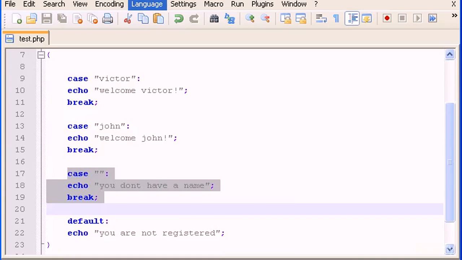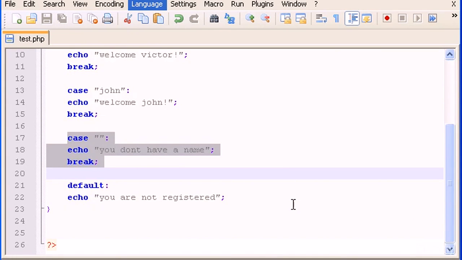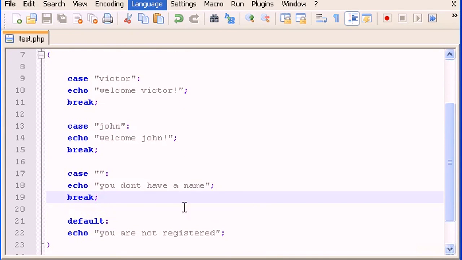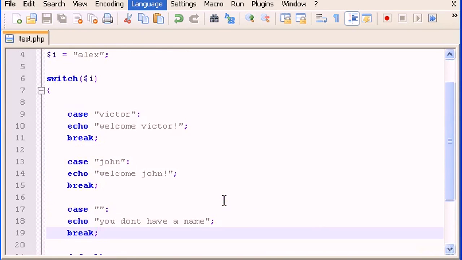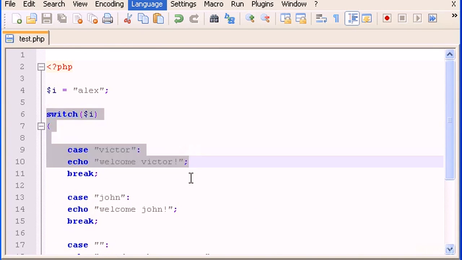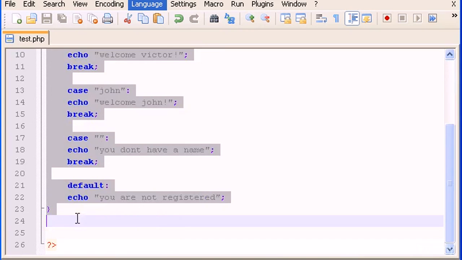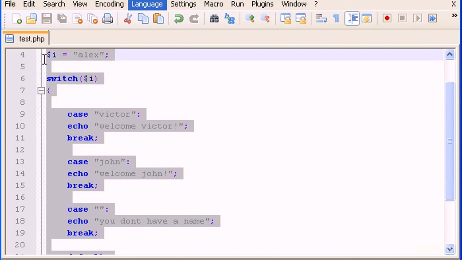So guys, this is how switch works. If you have any questions at all, just send me a message. But I think it's pretty simple, and this is one of my favorite expressions or methods to use in PHP for different if conditions. If I have to type a lot of if conditions, I use the switch.